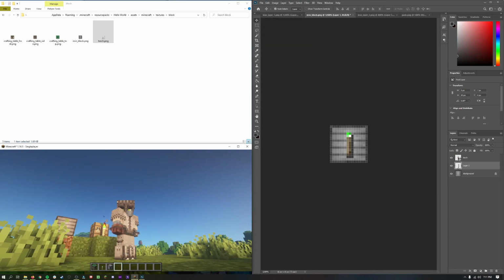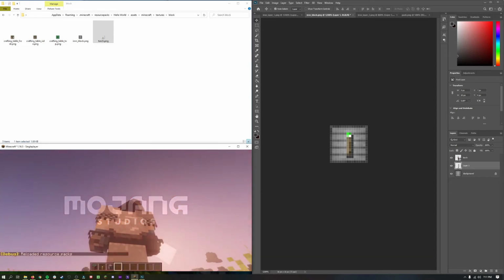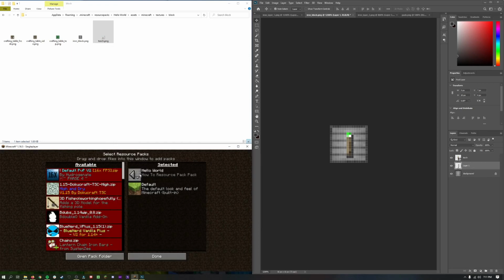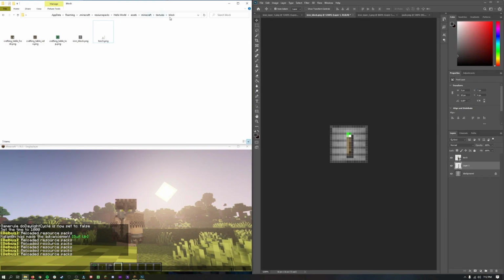All right, so if I reload resource packs in game now and then open up the resource pack menu, we should see this image as our pack image. Resource packs. There it is, Hello World. All right. So let's take a look at what we've created here.